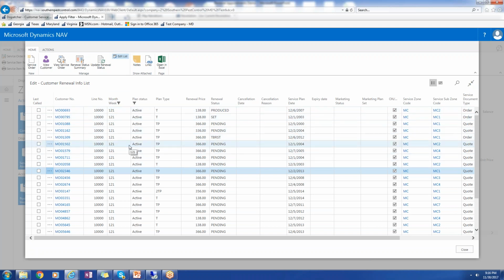Now let's look at one of the concepts where basically all of this information is coming from, the Renewal Info tab. Let's take a look at that for a few minutes. I think that'll help everybody understand what's going on here. So I'm going to click on this customer here, MD01502, and open their customer card.